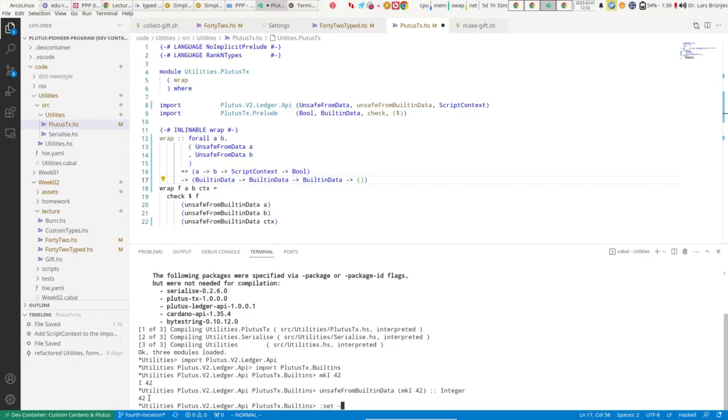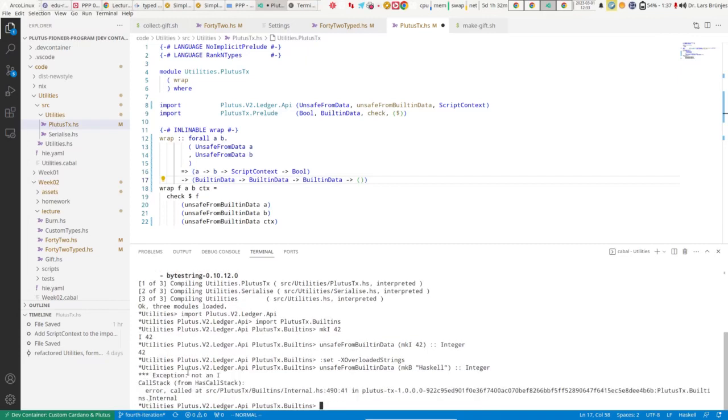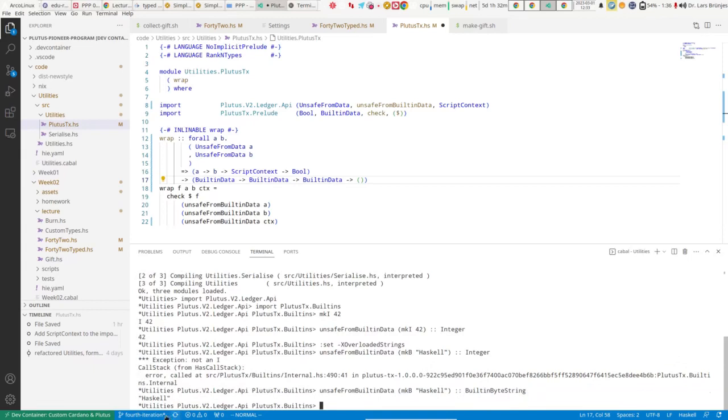Now let's again activate this extension overloaded strings. If I now did the same for something that uses the B constructor, for example Haskell, then I will get an error message. It can't be converted. The exception here is not an I. So I say I want an integer. So unsafe from built-in data is expecting something with the I constructor, but here I give it something with the B constructor. If, however, I try to convert this into built-in byte string, then it works and I get Haskell back out.